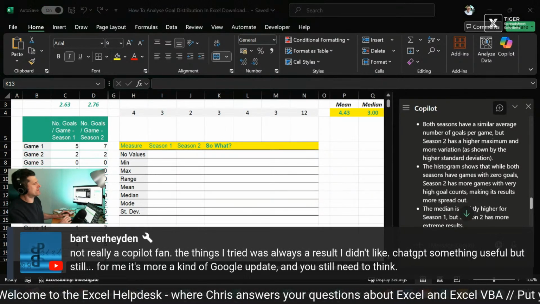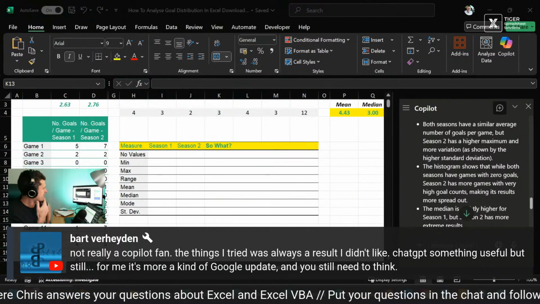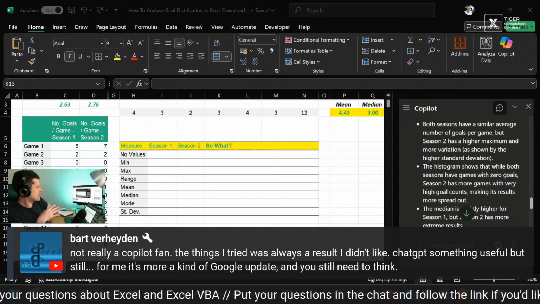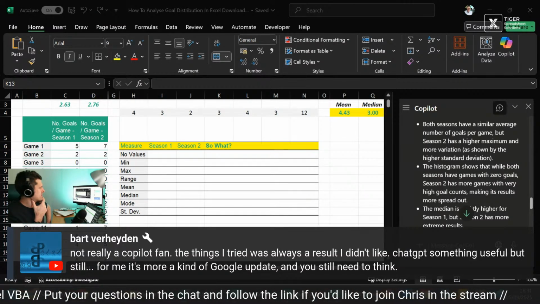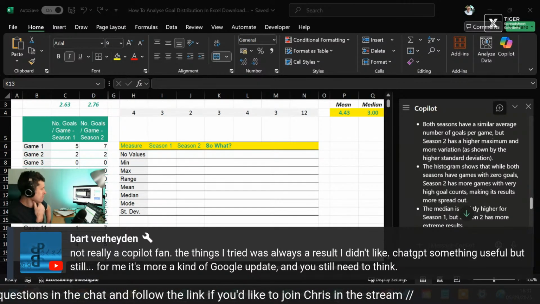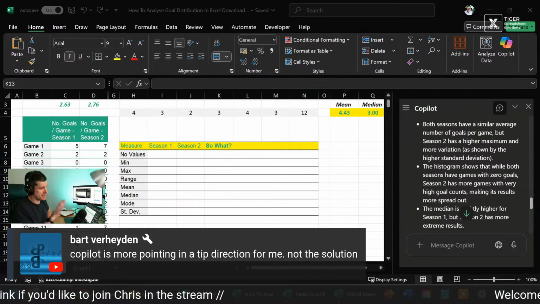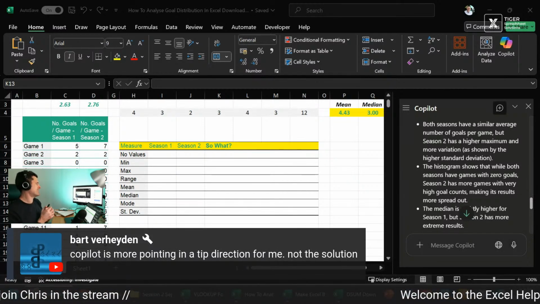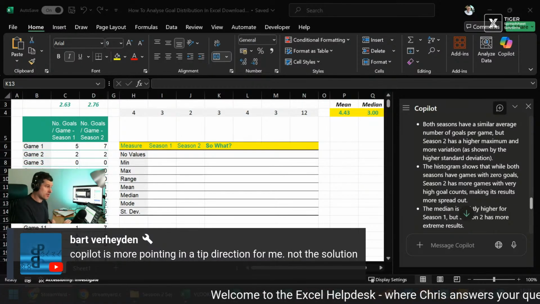Right, let's see what people are saying about Copilot. Bart, how are you doing? Bart saying, not really a Copilot fan. The things I tried always gave me a result I didn't like. ChatGPT is something useful, but still, for me, it's kind of more of a Google update, and you still need to think for yourself. Yeah, I think that's, broadly speaking, the experience I'm having today. Copilot is more a pointing in the right direction for me and not the solution.